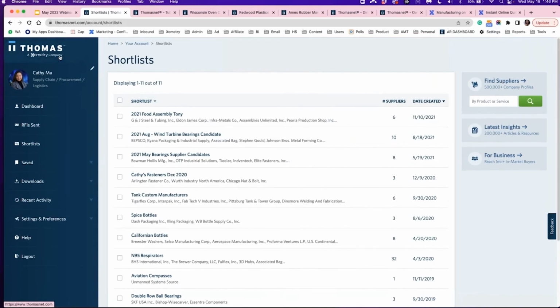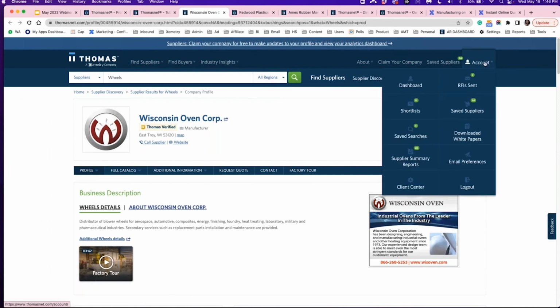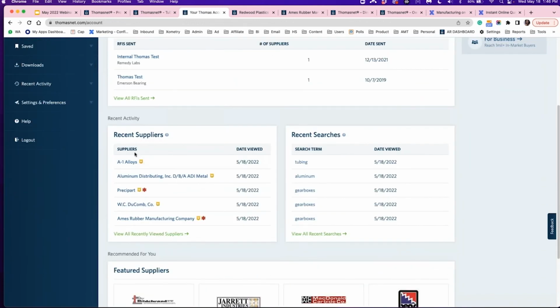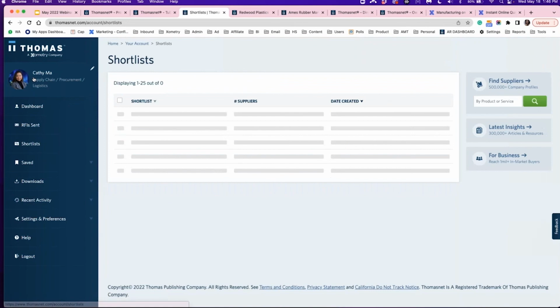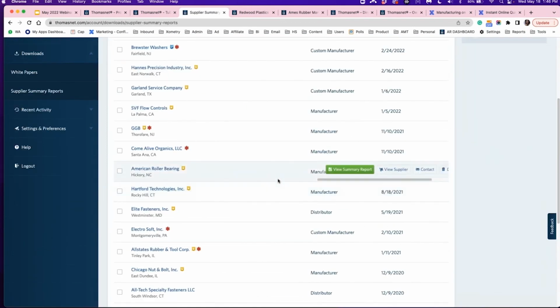I'm going to slow down and actually show you, if you're pottering around on thomasnet.com, how to go back to your account. When you move to the top right hand corner, you see your little head. You click it, and it takes you back to your full profile, and you can see all the recent suppliers you looked at, all the recent searches you've done, as well as all the shortlists you've saved on the left hand side, and also all the downloads that you have ever triggered, including white papers and supplier summary reports that I've shown you.